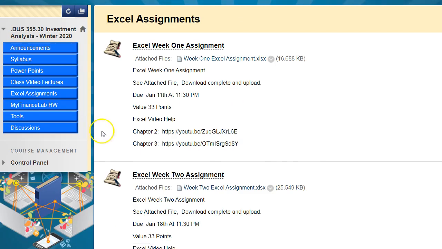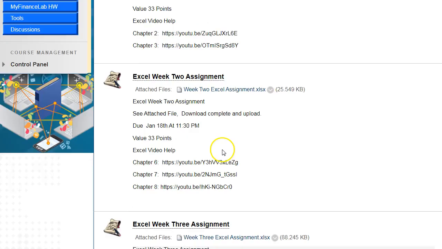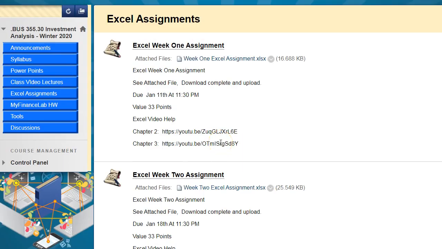So we have one Excel assignment each of the 3 weeks. You download, complete the assignment. Watching the videos will help you to complete the assignment, and then you upload. And you'll find that working on these Excel assignments is also beneficial for doing the homework. So when you do the homework on the homework manager, many of the problems will be similar to what you learned in these Excel assignments. So it's another way of reinforcing not only your Excel skills, but the material in the class. So let's move into our next menu button, which is My Finance Lab Homework Manager.